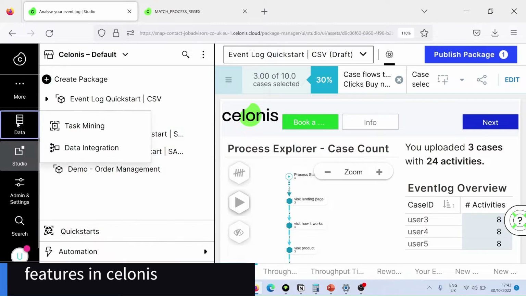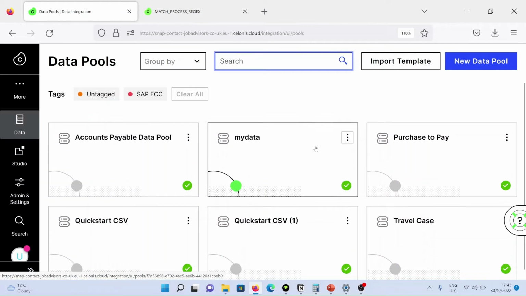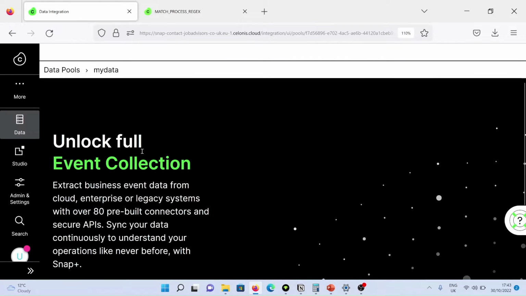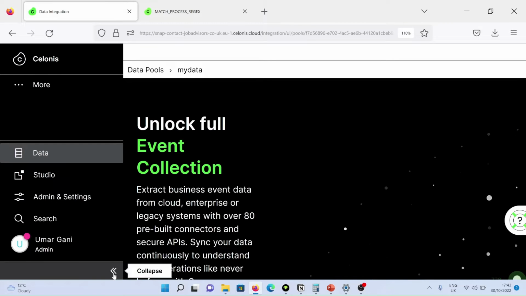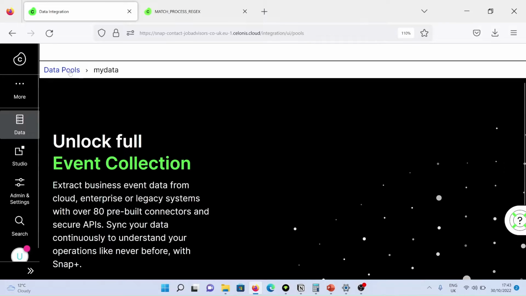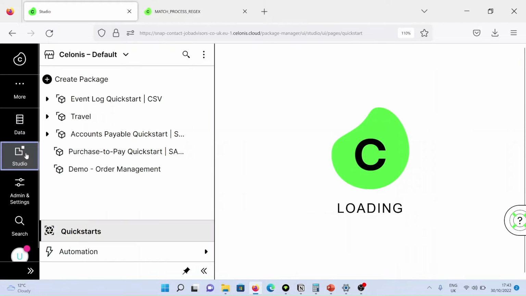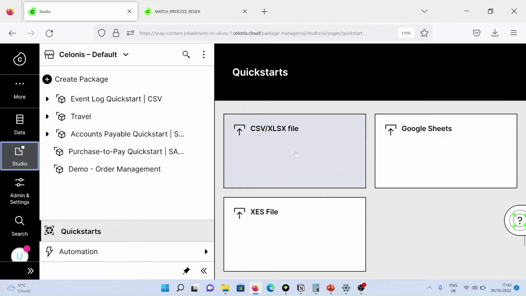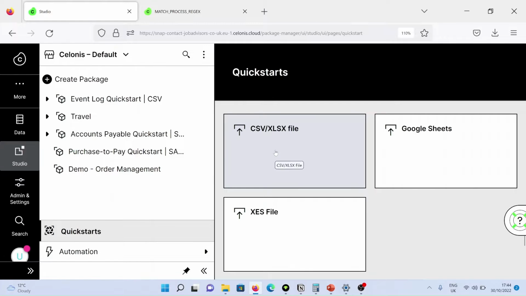Generally, the data side is where they have connections to your IT systems and import the data. This is generally done at a Celonis EMS level, but since we are free users, we don't have access to that. What they provide for the free user is the studio, where the analysis is generally built. But there is a small area where you can upload the data, so I'm just going to upload the data.